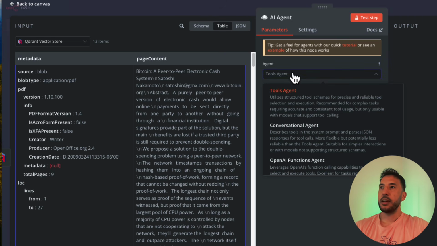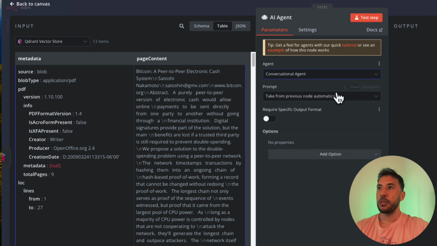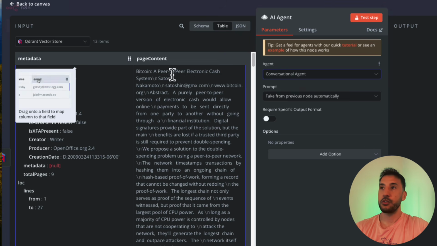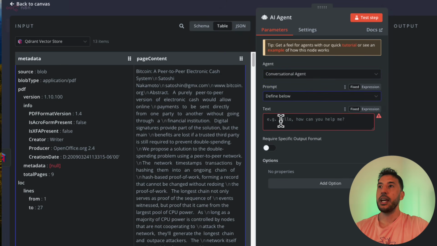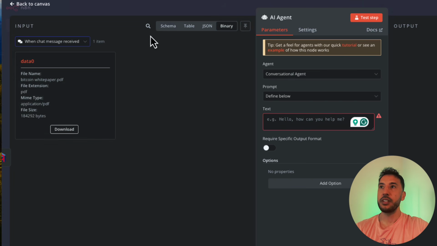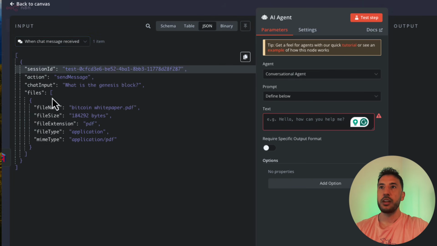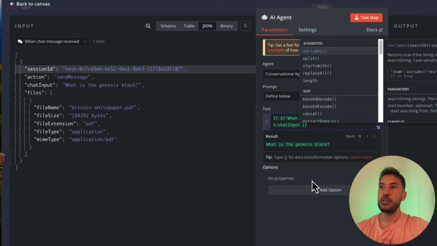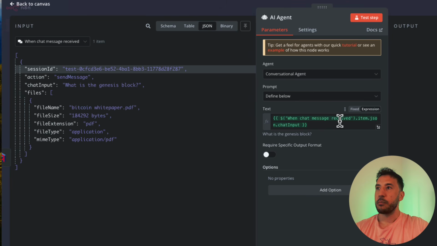So just agent, it's going to be not a tools agent. This time it's going to be a conversational agent, right? So I'm going to click on conversational agent. For the prompt, you're not going to say take from previous node automatically because the previous node is a Qdrant vector store. What we need to do is say define below, and we're going to define the text, right? This is going to be coming in from our user from the first step, from the chat input. So you're going to click on the input here and grab the when chat message received. You're going to go to JSON, and from here we're going to grab the chat input, right? Because we want to make sure that we're understanding what the user is asking. All right, so it says when chat message received.item.json.chat input. Perfect. So now we're good to go here.